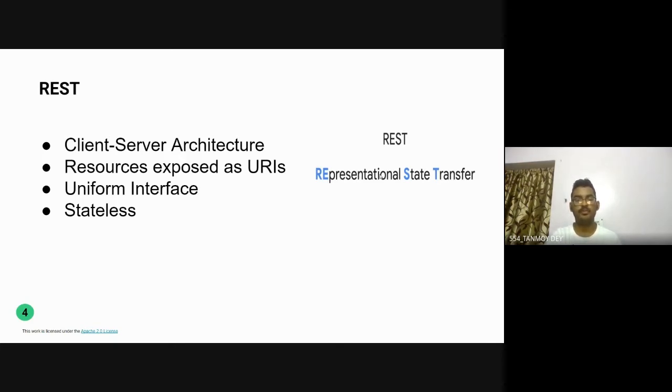So the different reasons why REST is preferred are: it is a client-server architecture, resources are exposed as URIs, it has a uniform interface, and it is stateless.